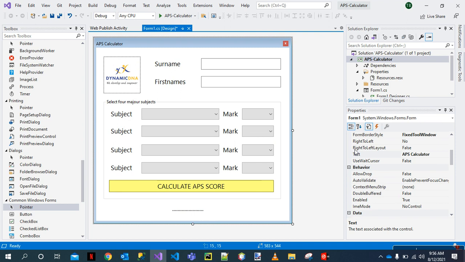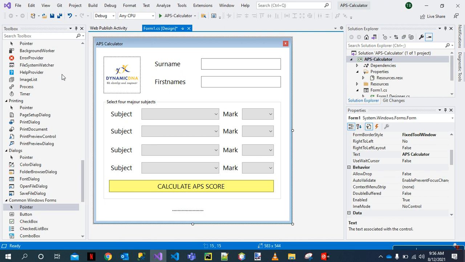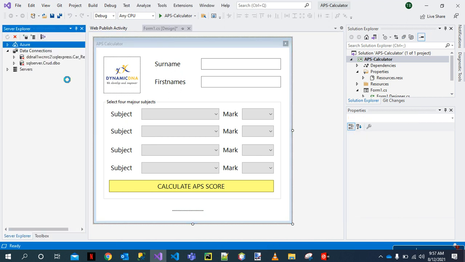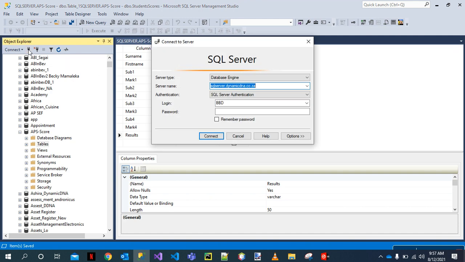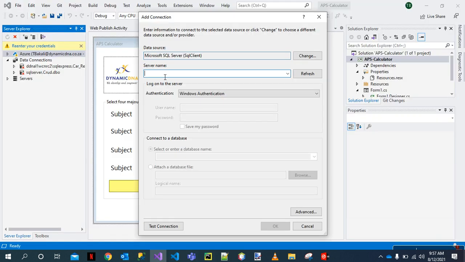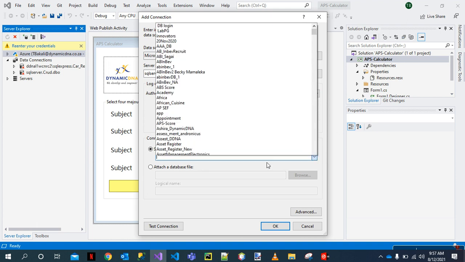Now, we need to connect to the database. So we do that by going to the Server Explorer, connect to a specific database, and this is something we did long ago. So this is the database name. Bring it here. I'm gonna use SQL Server Authentication for myself. You guys, you know what to use here.